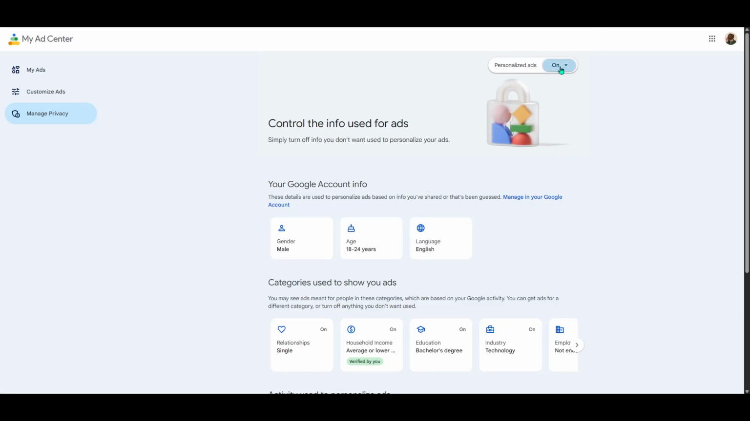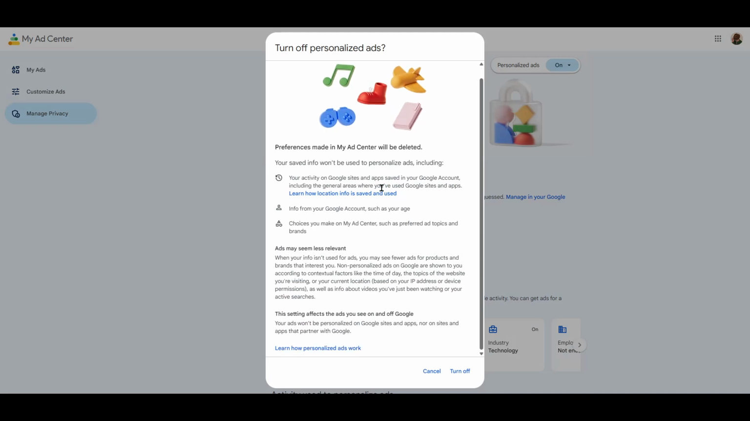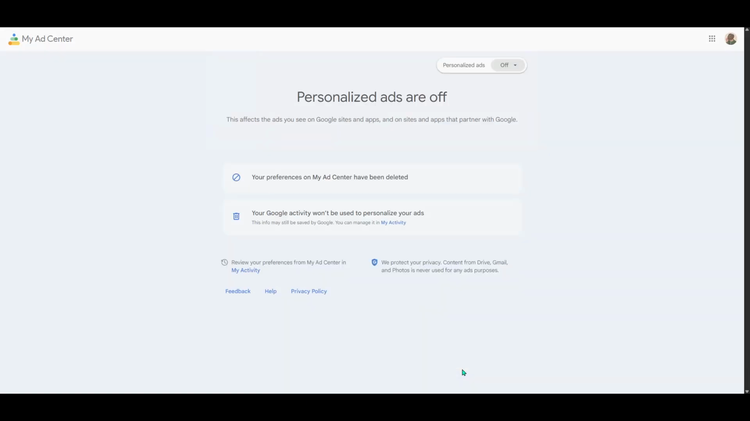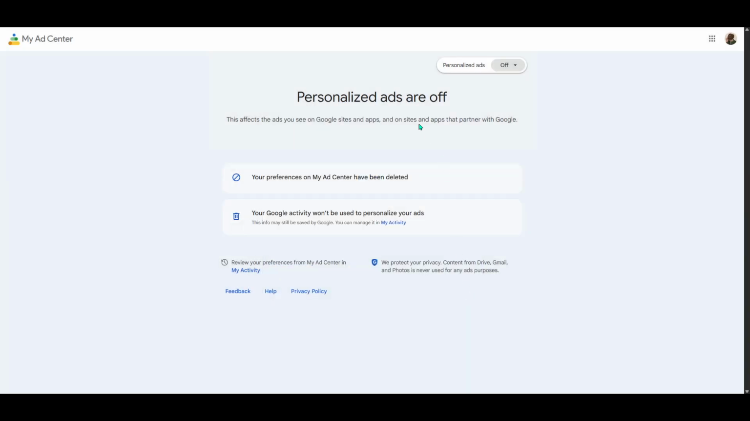Inside My Ad Center, look to the top right for a drop-down or toggle that controls ad personalization. Click the drop-down and choose Turn Off. When you do this, you're opting out of personalized ads based on your activity in your Google account. You'll still see ads, but they should be less tailored to your interests and more general or based on the context of the page you're viewing.